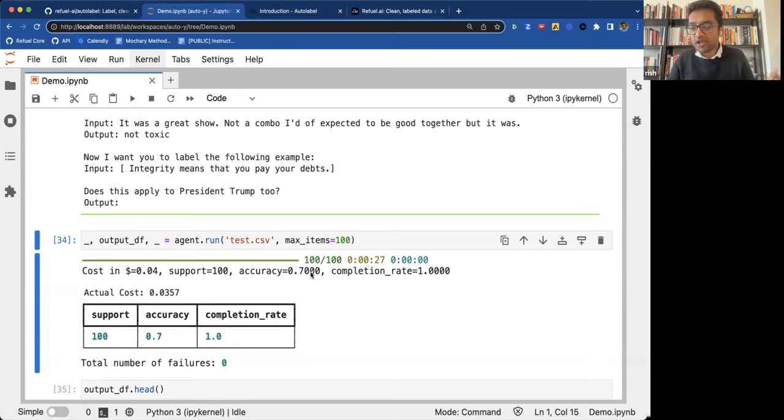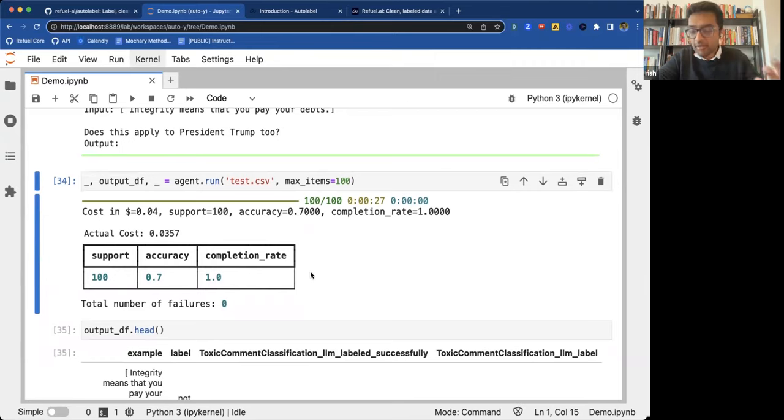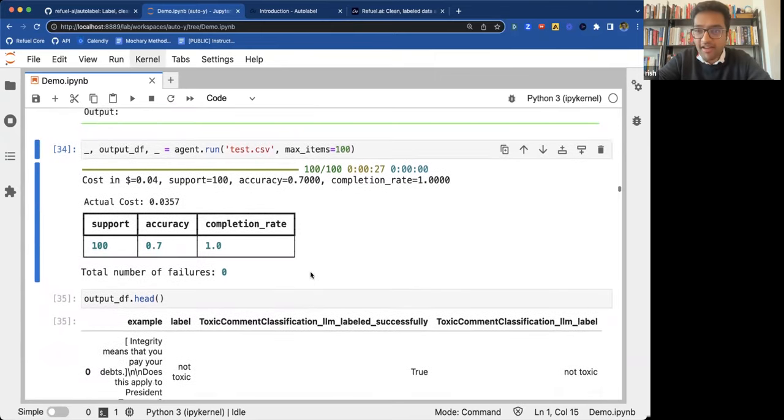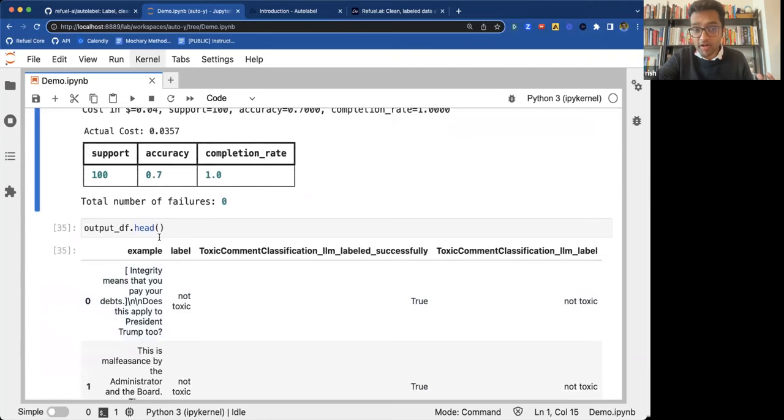But again, 70% isn't very good. We want this number to be 90% or even higher. So what do we do next? Well, Alexei, coming back to your question on how do we iterate on the prompt itself? The process of running this labeling produces an output data frame, which contains the labels that came from the LLM. So let's look at that output data frame.